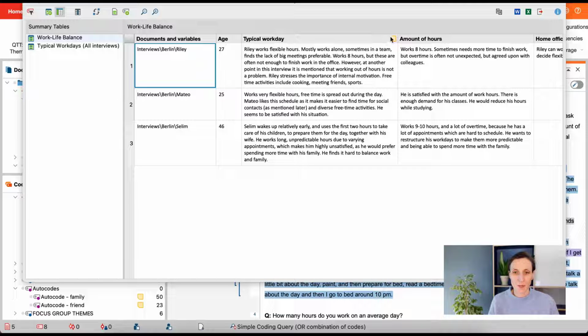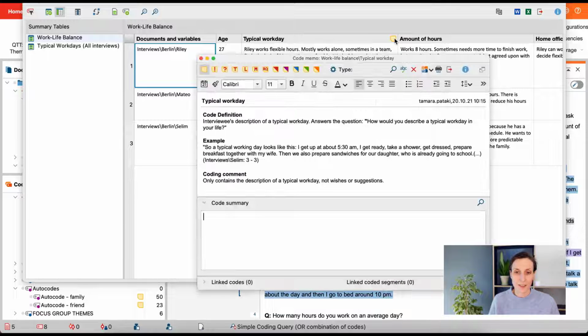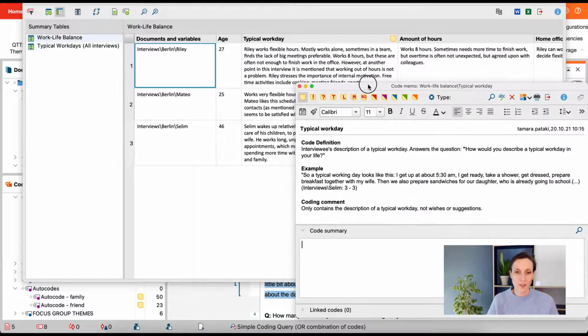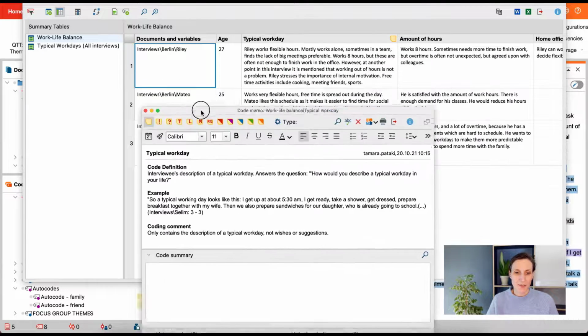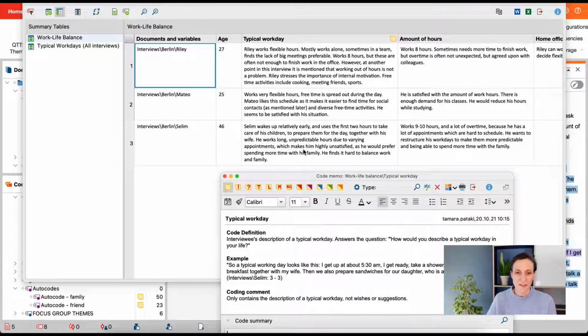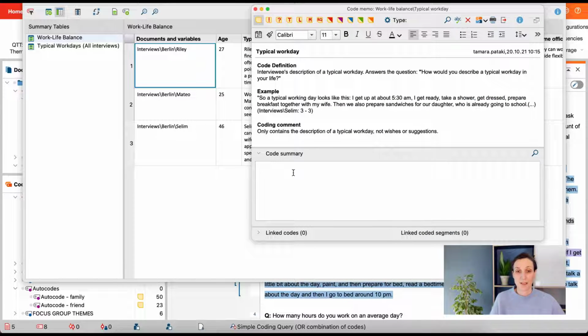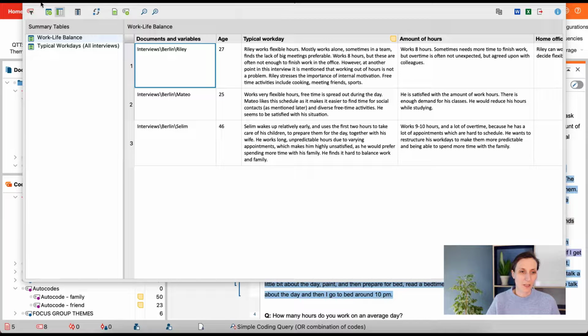Up here in the summary table, you will see a new memo icon. If I click to open it, you can see that the code memo editor opens up, and at the bottom a new field appears for my code summary. Now, a code memo is typically used for a code definition, for example here, or coding assignments. But now I can use this to look at my 3 summaries and then summarize the topic typical workday across multiple cases down here. This is where I would type it. This code summary is available whenever you work with memos.